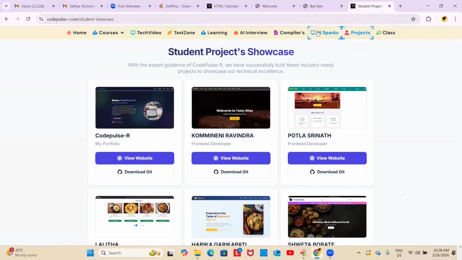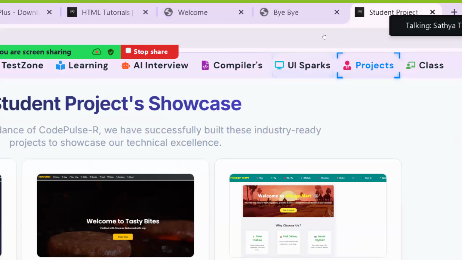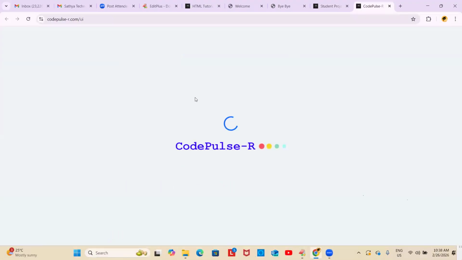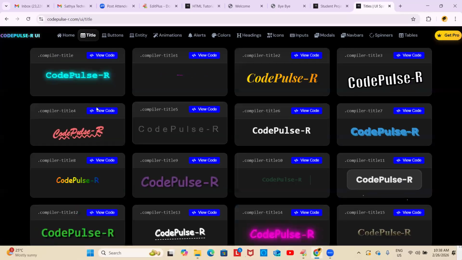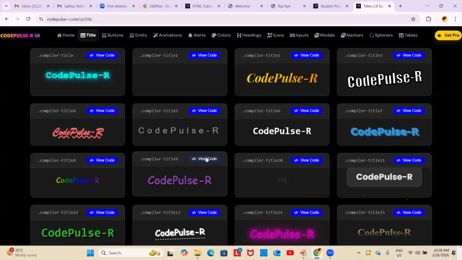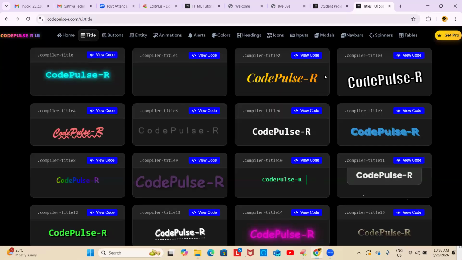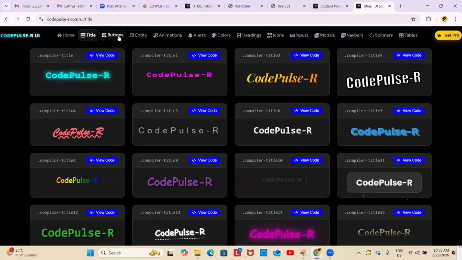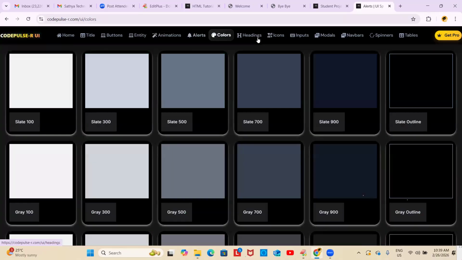In UI classes, we don't write a single line of code. We have the UI parts in my website. We build the UI parts. We just check the overview of the website parts. UI parts are tested, and we get different designs in my company. Different designs, like different titles if you want. These are all the titles. Whatever title you want, you can view the code. For example, you want this title: click on view code, click on copy the code, and you can paste it in your project. Different buttons are there, different animations are there, alerts are there, colors are there.